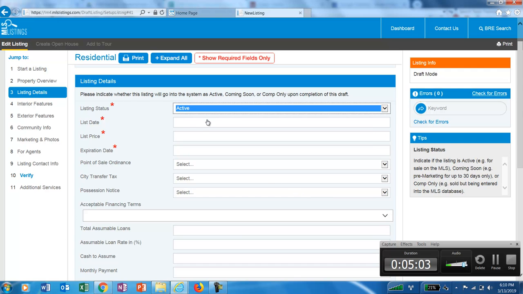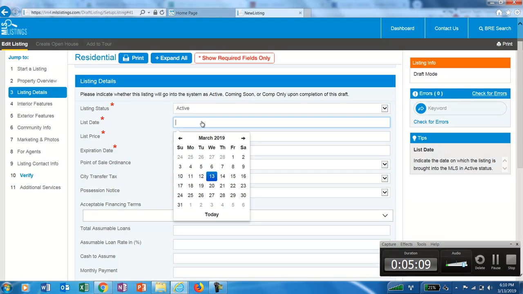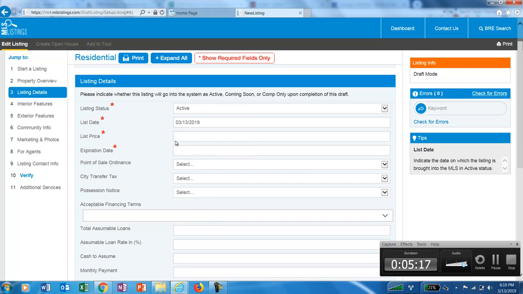Here it is asking the listing status. Yes, once we enter, we want it to be active. And then the list date. So it looks like there is a way for you to choose a date. I'm entering today and plan to make it live today, so we'll just select today's date. And then list price. List price has already been discussed before, so I'm going to choose that. This is what the seller and us have agreed to put.